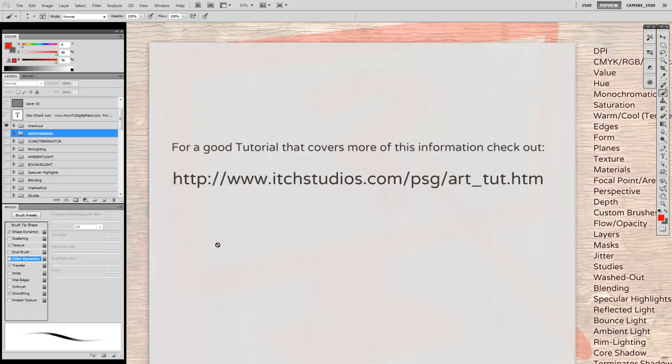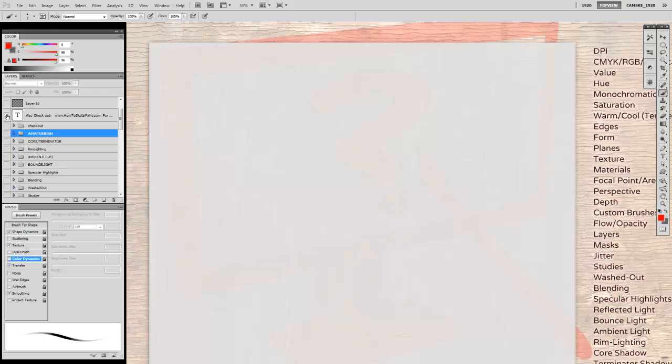For a good tutorial that covers more of this information, check out www.itchstudios.com/art_tut.htm. This was a very good tutorial I found early on, and it really opened up my eyes to the fundamentals of digital painting and art in general.